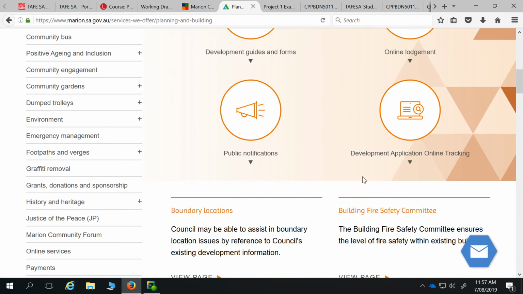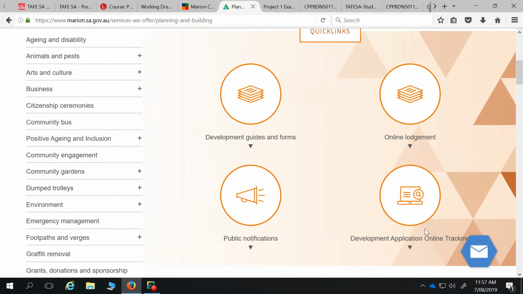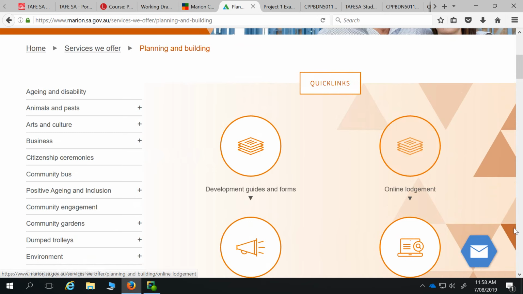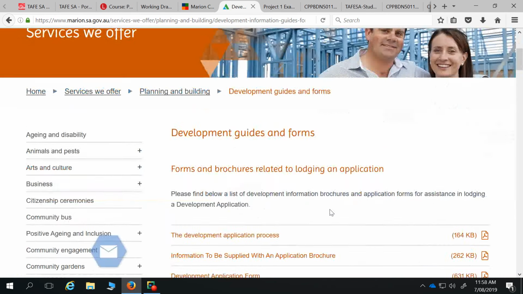And development online tracking, which is a really good thing that a few councils have been working on lately. That means they're going to get fewer phone calls asking where my application is at. You can actually have a look, and there'll be a progress bar in there if you've got a development application number. So we go into the guides and forms.